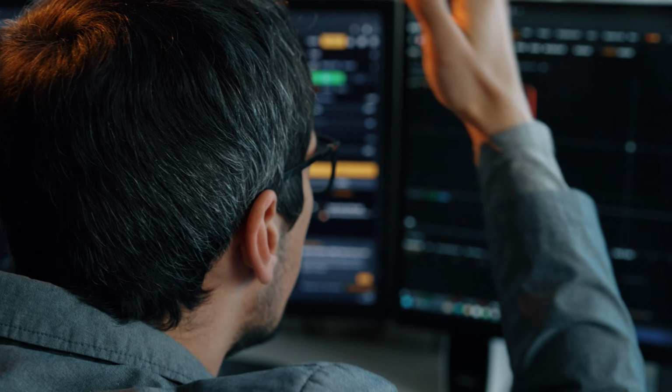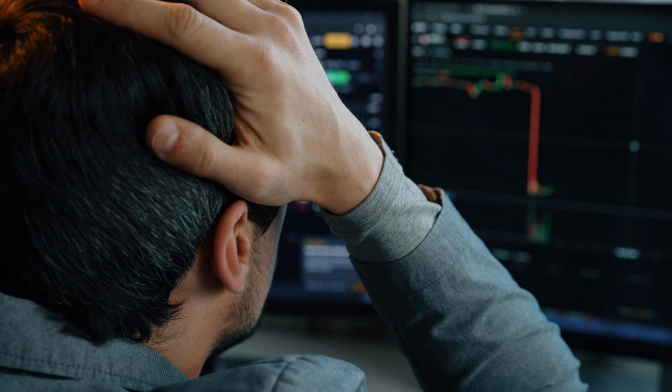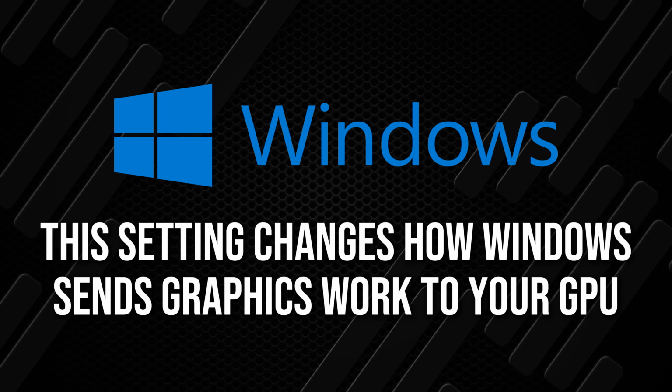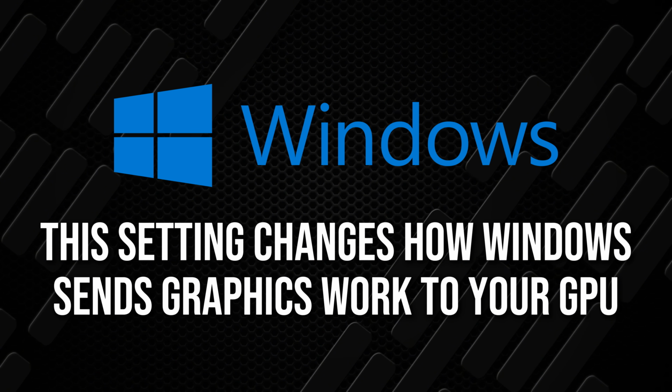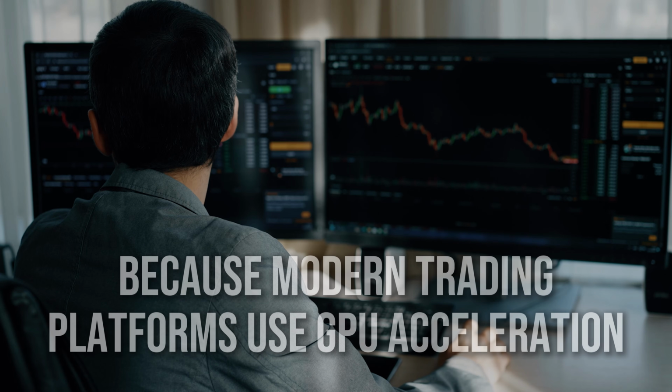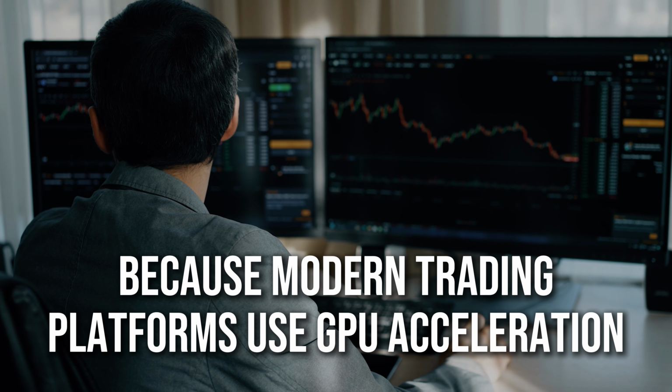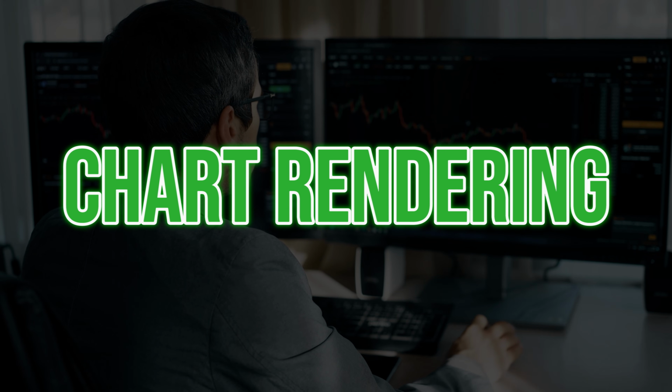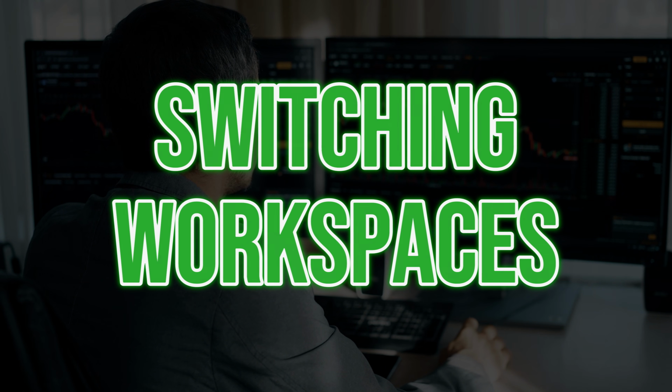And this is where most traders discover their computer isn't configured the way they thought it was. In simple terms, this setting changes how Windows sends graphics work to your GPU. And this matters because modern trading platforms use GPU acceleration for chart rendering, zooming, dragging, and switching workspaces. So let me show you exactly where to find it.